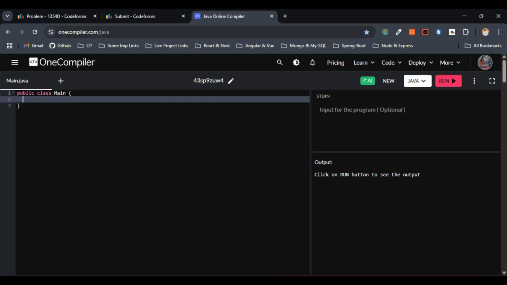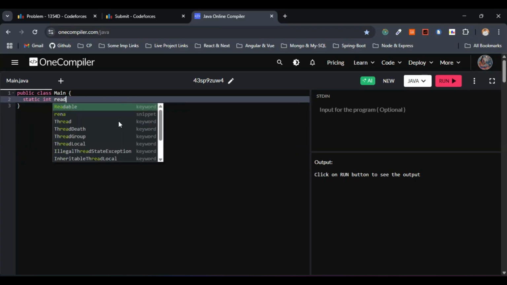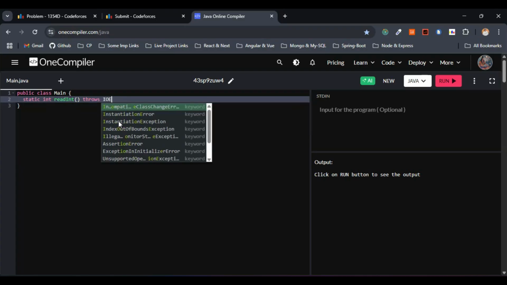First, let's go with the input output part, nothing but a fast input reader, to avoid the Scanner. Scanner, BufferedReader and PrintWriter will be slower for this particular problem, right? Basically, we have been given 10 to the power of 6 here. So let's go with the fast input reader. I'll go with static int readInt, throws IOException.